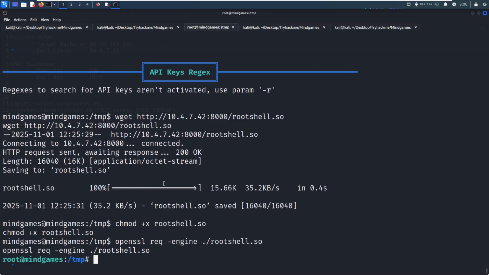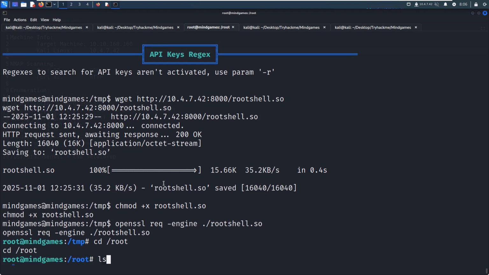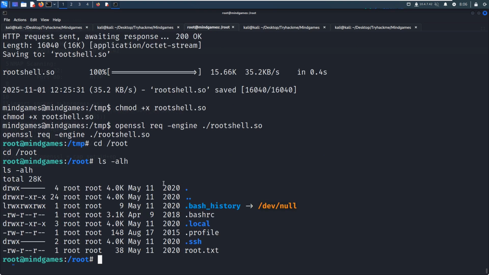We have already become the root user. Then we can navigate to the root directory to grab the final flag.